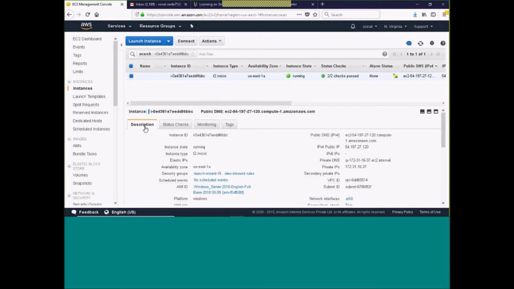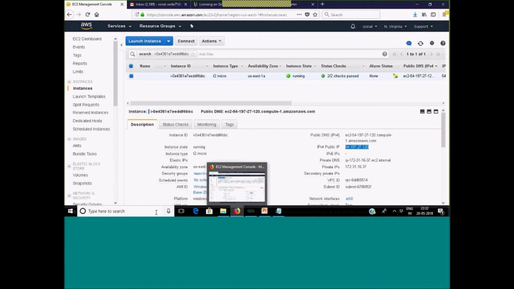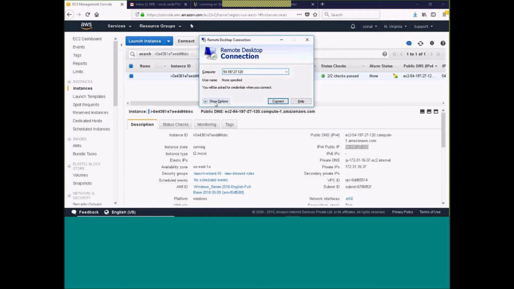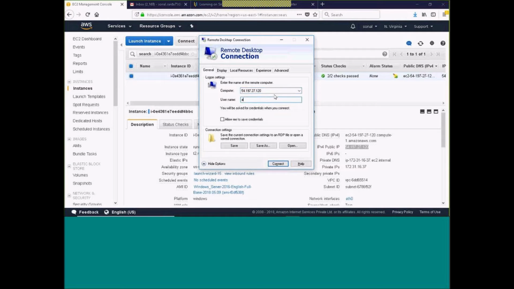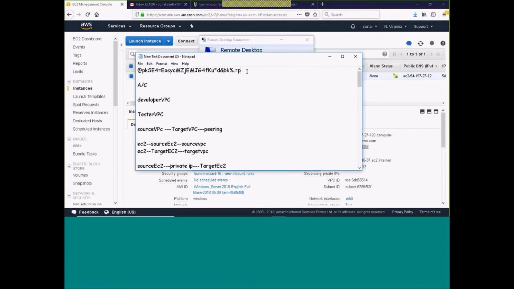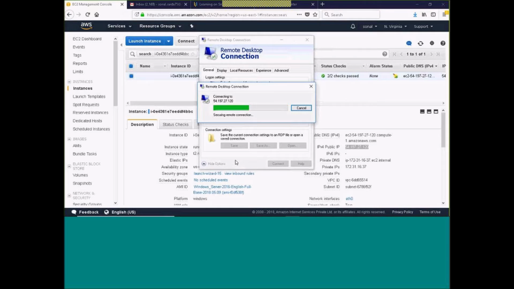Okay, before that, I'll click on description. This is my public IP. Fine, I'll copy this public IP. RDP. Pasting the public IP. Click on show options. Give Administrator as the login name. Connect. It's prompting for the password. The password I have already stored here, so I'll just copy and paste it. Click on OK.